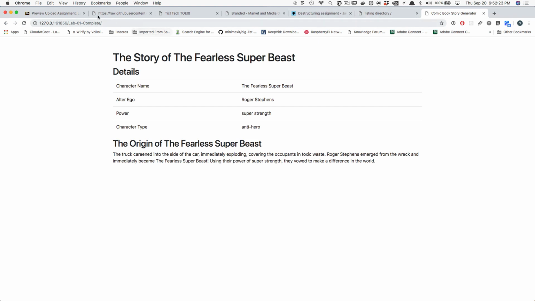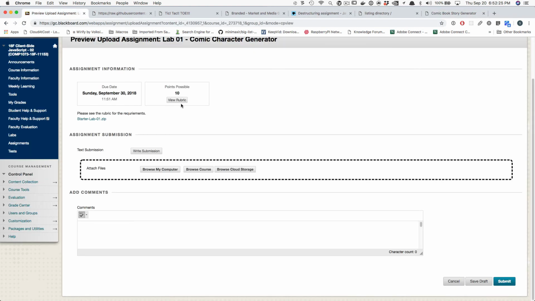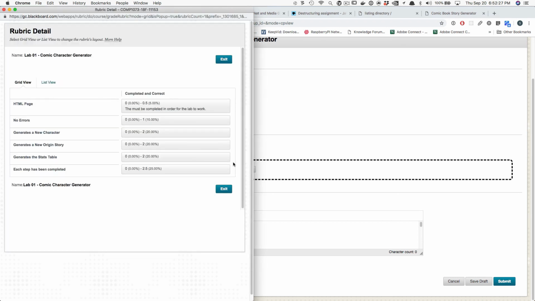Anyways, that's your lab. To know what to do, you go to View Rubric. It tells you the breakdown of everything. I generally weight these differently. You'll notice that the HTML page is only a 5% weighting. No errors is a 10% weighting, which means if you get errors and you can't get it to actually execute, your total loss will only be 10%.